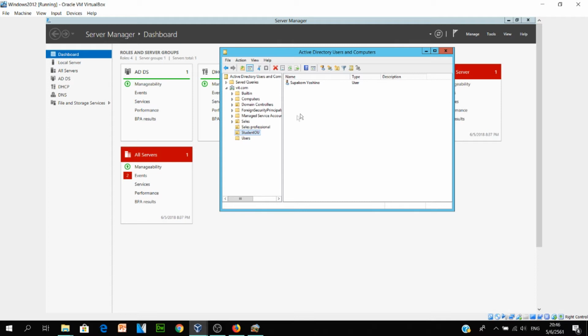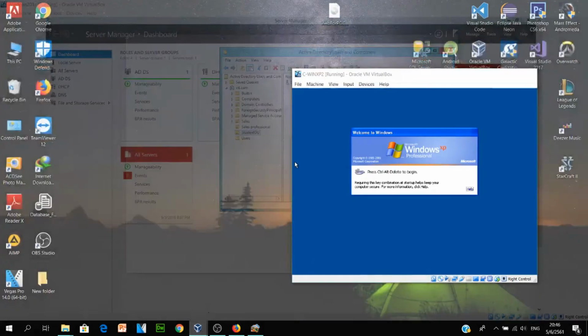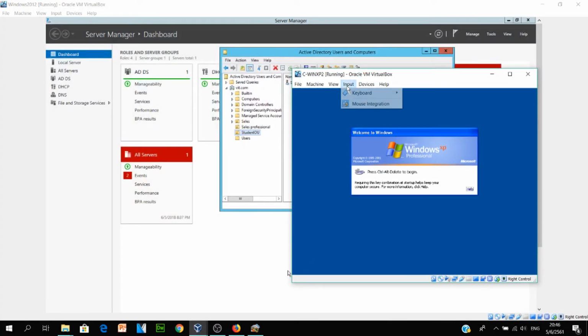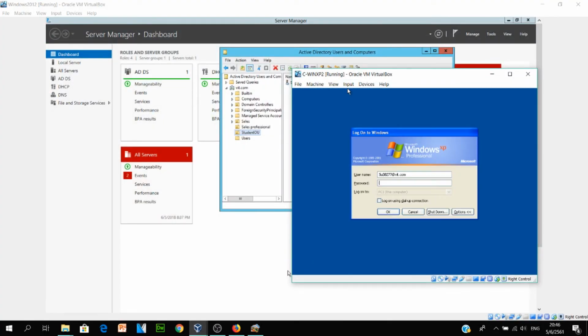So now in the organizational unit Student OU, they have the member name Supakorn Yoshino, and we're going to use this account to log into the client windows. So just a second. Yep. So it's going to be Supakorn. Alright, I'm going to log into this one.